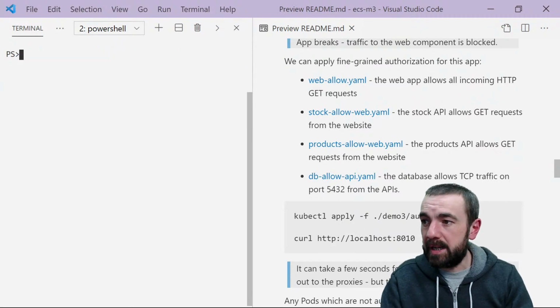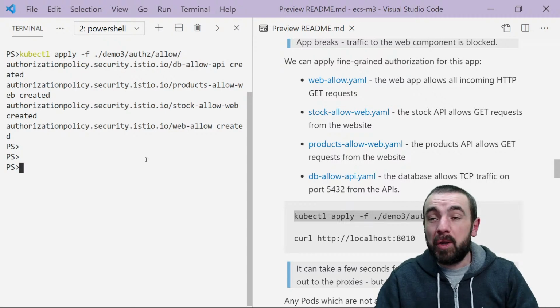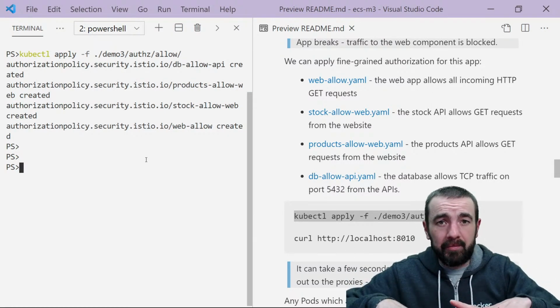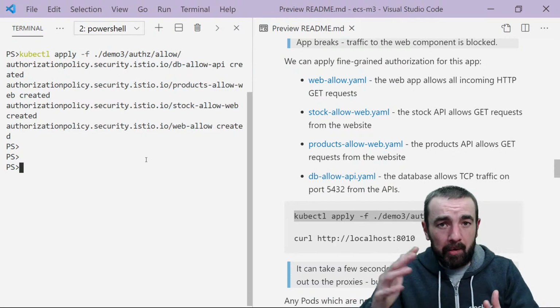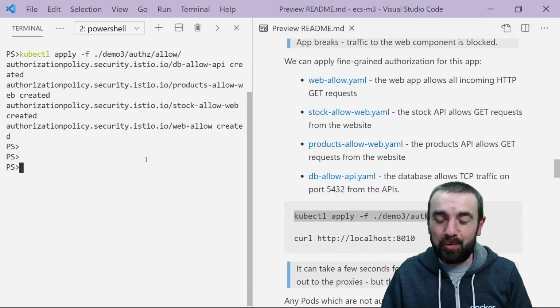So let's clear the screen. I'm going to apply all of those rules now. So those are the various different authorizations that's really modeling that kind of network split to say we shouldn't be allowing traffic from A to B willy-nilly. We're going to have fine-grained rules.